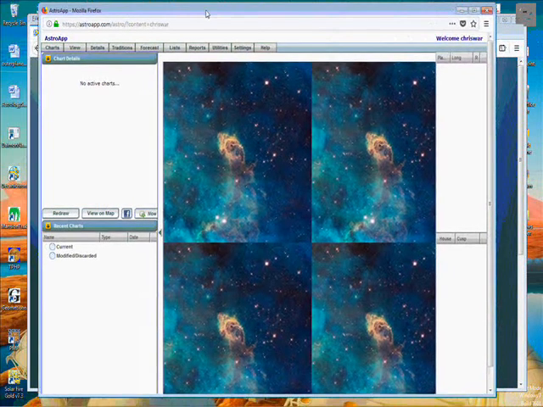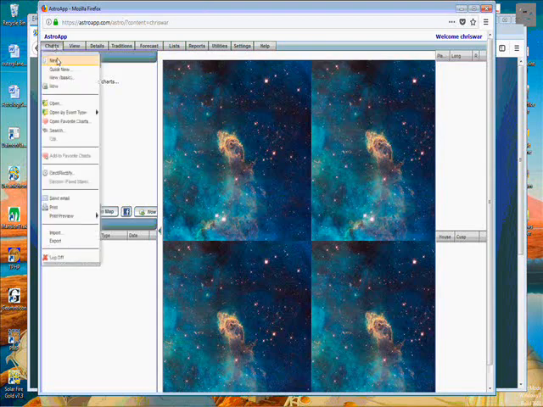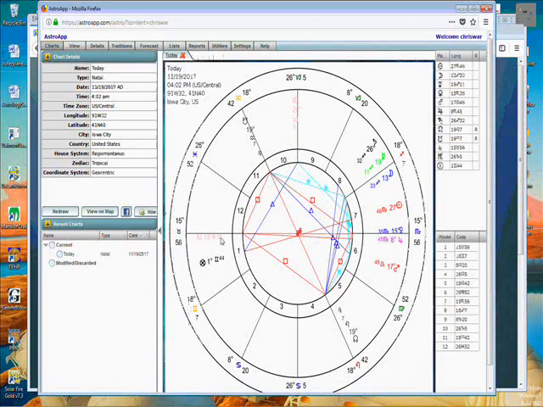And I'm logged in and everything, and this is the main screen. So the first thing I want to start off with is we go to Charts, and we're going to go New to get a new chart to get us started. I have already set up the defaults for my location, and we're using Regiomontanus. House Systems, Placidus is fine. And we just want to say Add New, and that's going to give us a chart for the current time at the default location.